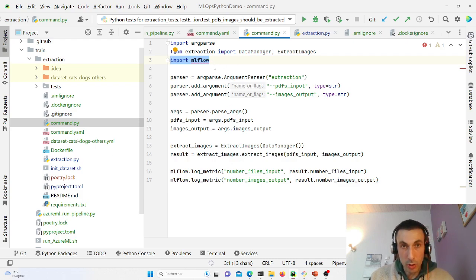We'll retrieve the arguments for our PDF input images and the output folder. We'll instantiate an instance of our class that extracts the images, and we'll run it with our input folder and our output folder. We'll even log metrics with MLflow. We'll tell you how many files are in input and the number of output images. I think that's about it.